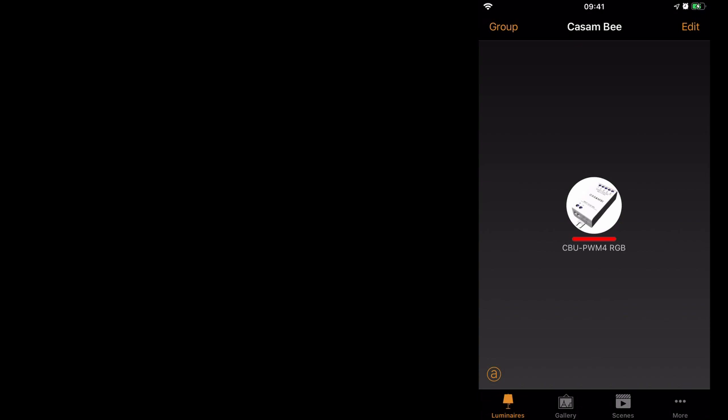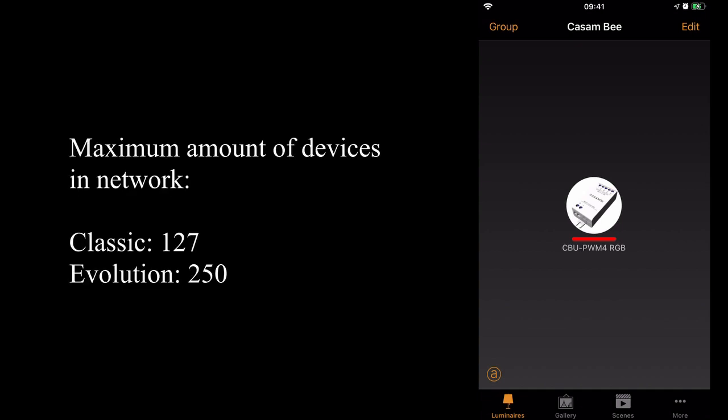So Casambi have now released their Evolution firmware. The predominant differences between the two are that with classic firmware or classic networks, there was a limitation of 127 devices in a network. That's now increased to 250 devices with an Evolution network.